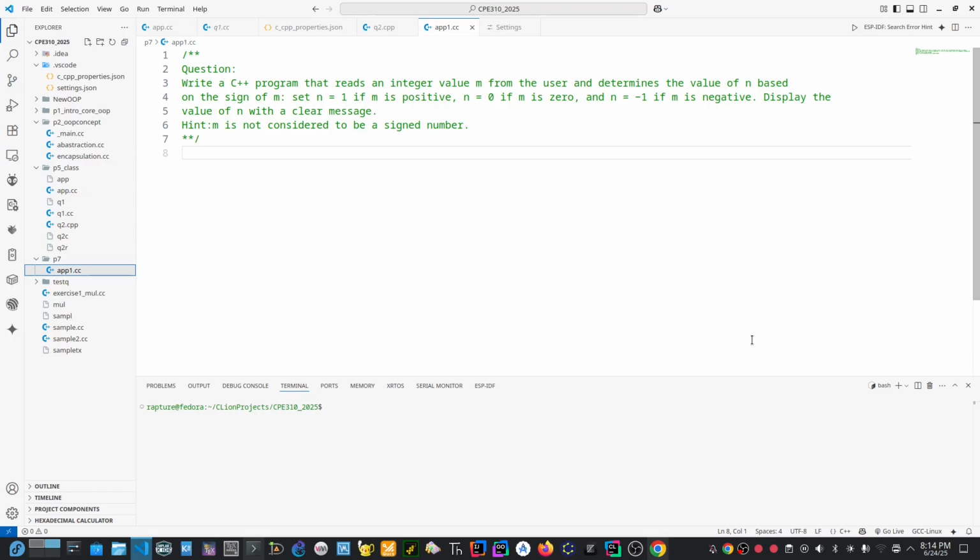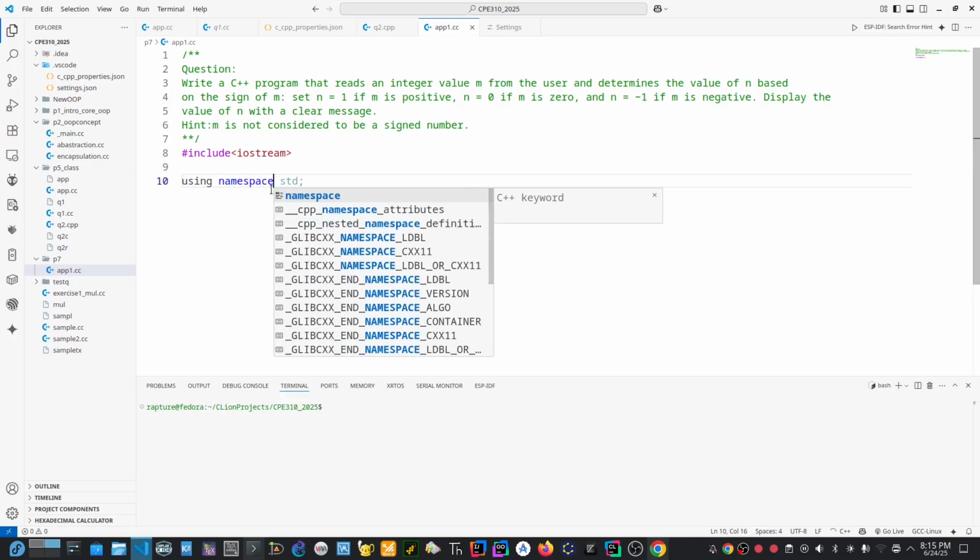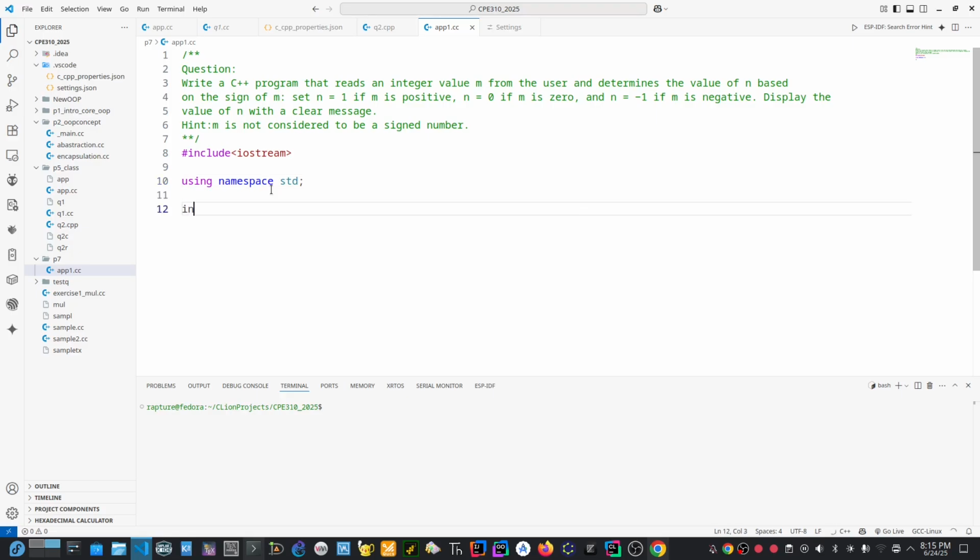In the same way, I will use another method in C++, the function prototype, to explain how you can also achieve this with a function prototype. Let's begin by including our header files: include iostream, and using namespace std. Then we have int main, which is our main function.